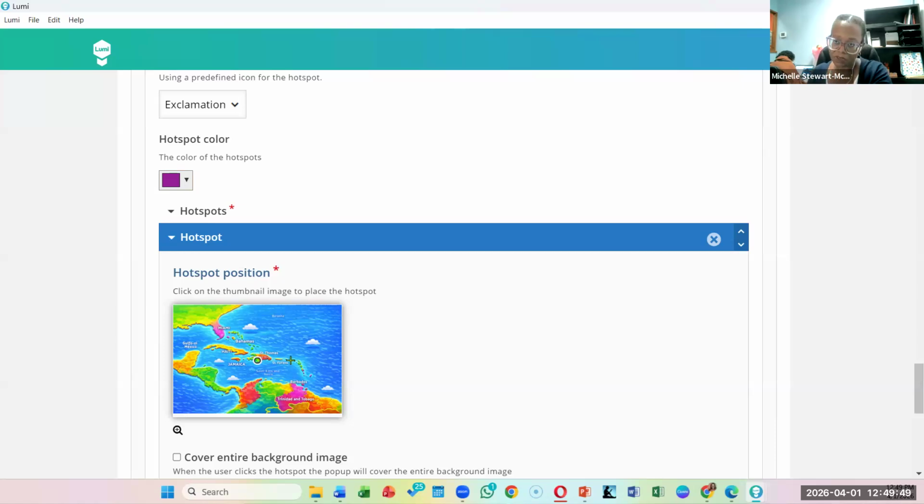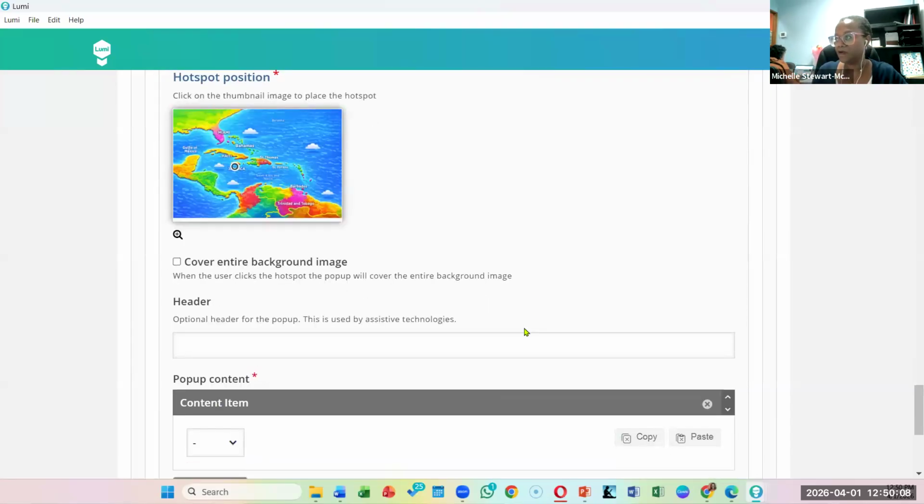This is what helps us to determine where we put the respective hotspot. So let us start with Jamaica Land We Love. So my first hotspot would be there. All I need to do is to click on where I want it and it automatically moves there. So I am putting it on Jamaica because my first hotspot is there.